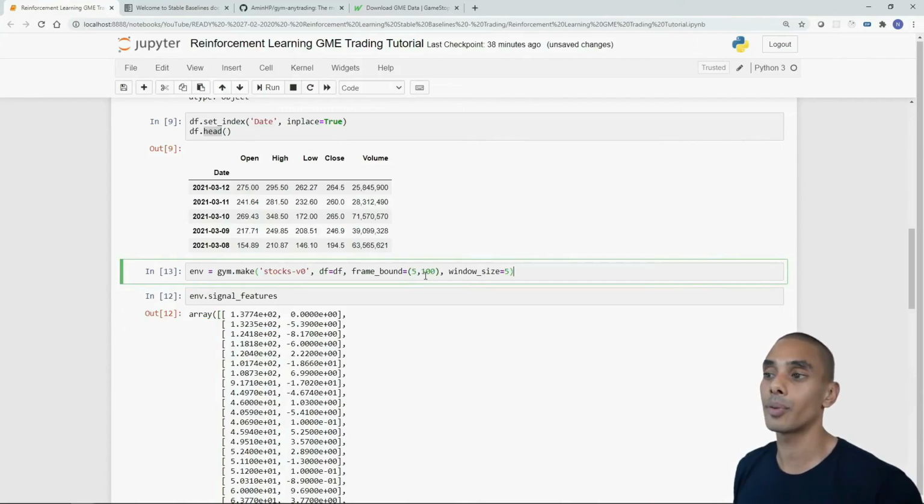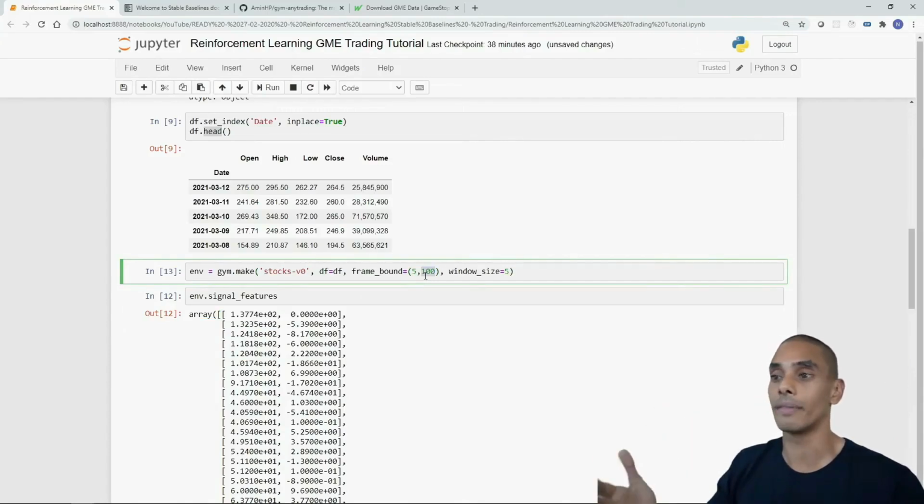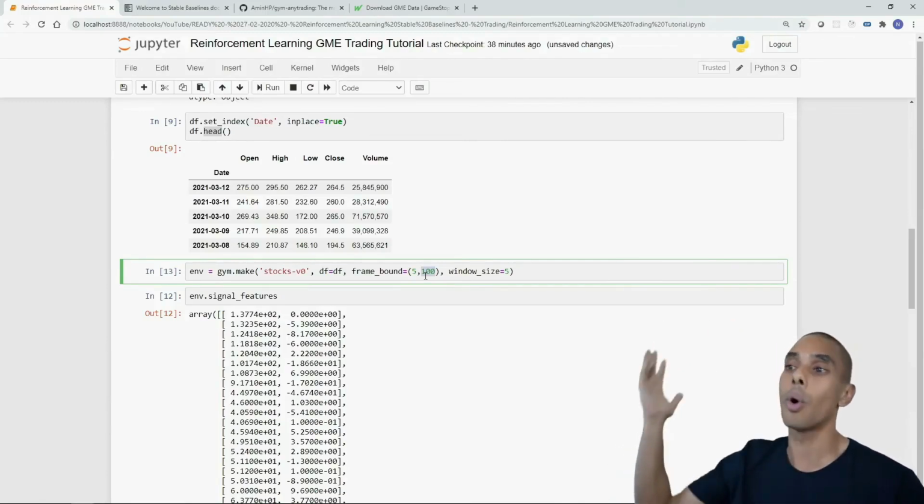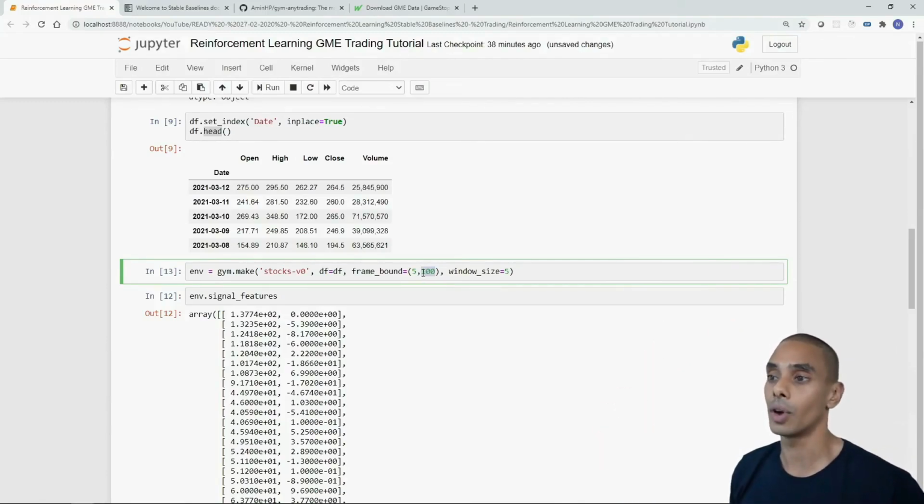And then this second parameter, you can change and tune that to whatever you want it to be. In this case, we could set it to 100, we could set it to 150, but you can't obviously go more than the maximum amount of data that you've got.